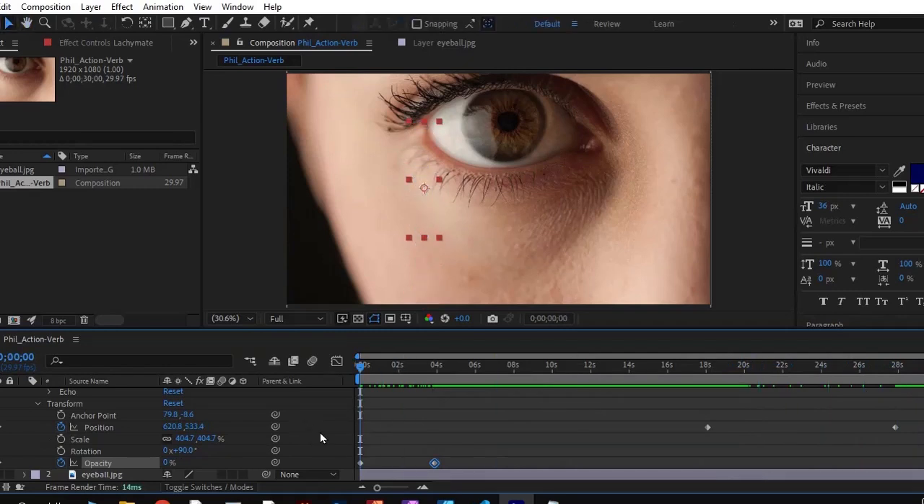So let's see what this looks like. So we fade in. And that's a little bit too much time. Let's add some more stuff to this.